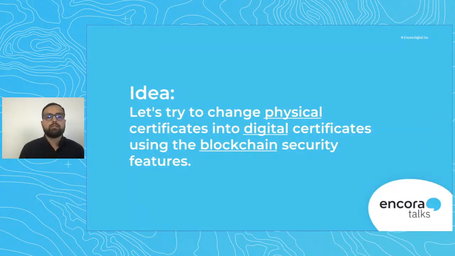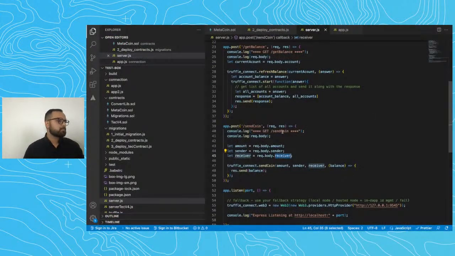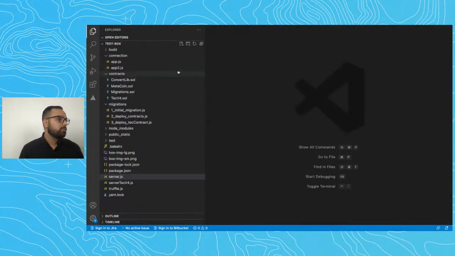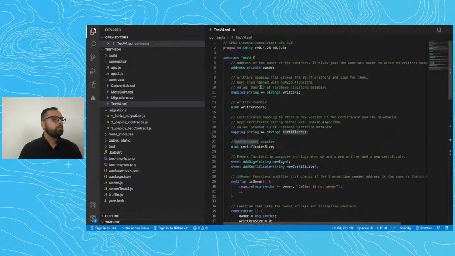We were thinking, hey, let's try to change physical certificates into digital certificates using the blockchain security features, as this is a common application of blockchain. So let's check the code that we made for it. Okay, I will close this and open the contract that I made. There is again the Solidity version that we used, and the contract name, which is tech version 4. There were 3 versions before it.